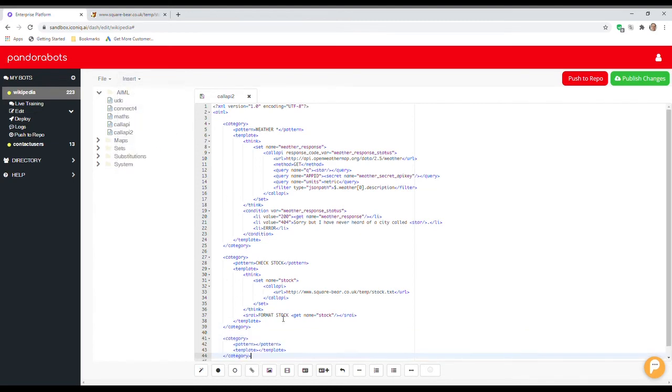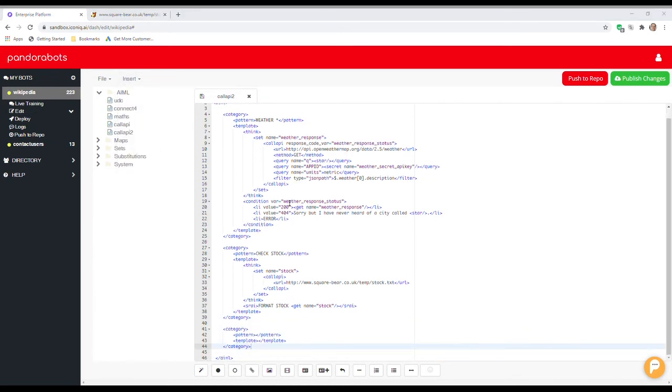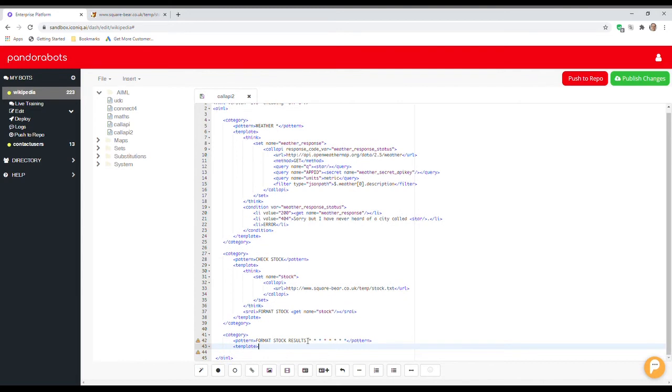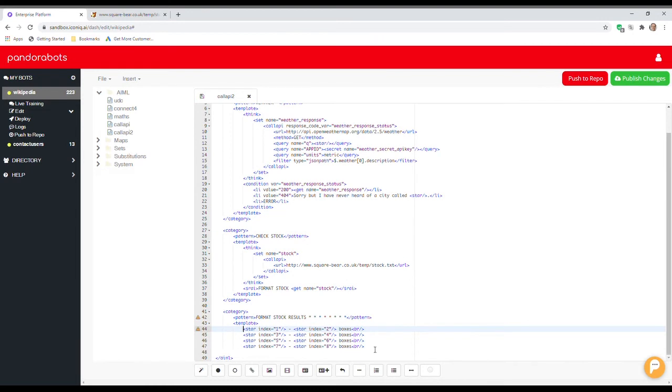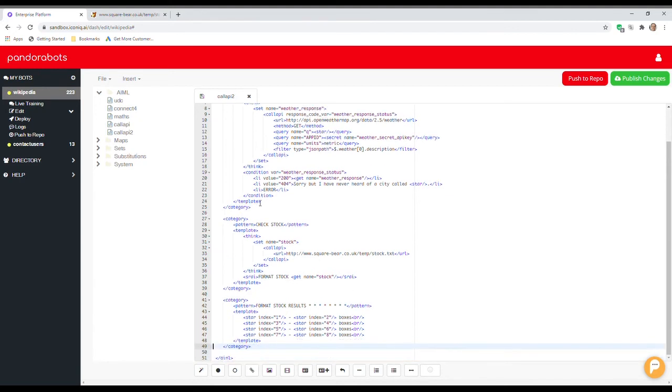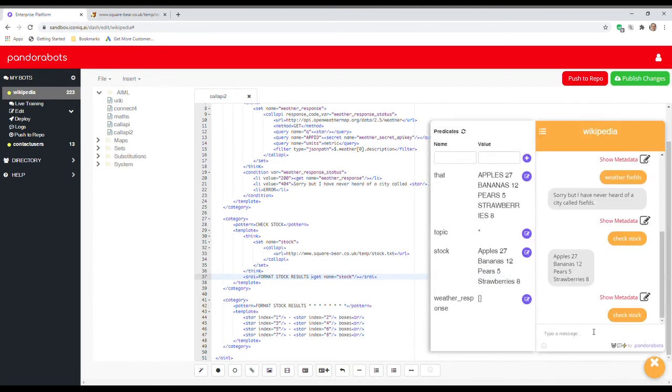Okay, so we can do category. We'll call it something like format stock. I mean, it's not the tidiest way to do it, but it is just an experiment. So what we can say is something like, let's do something like that. Yeah, so hopefully, format stock results. So check stock.